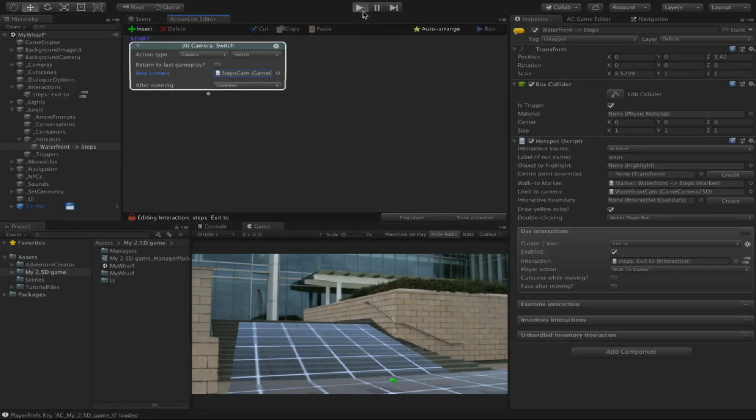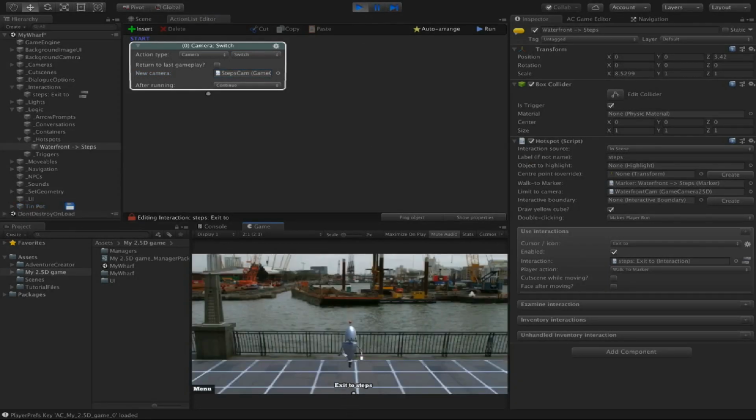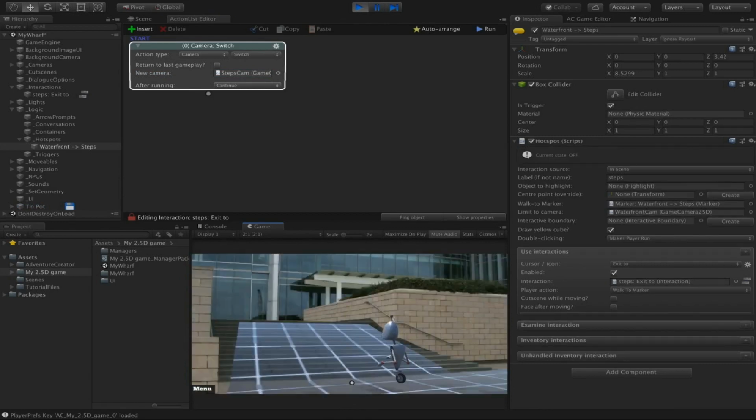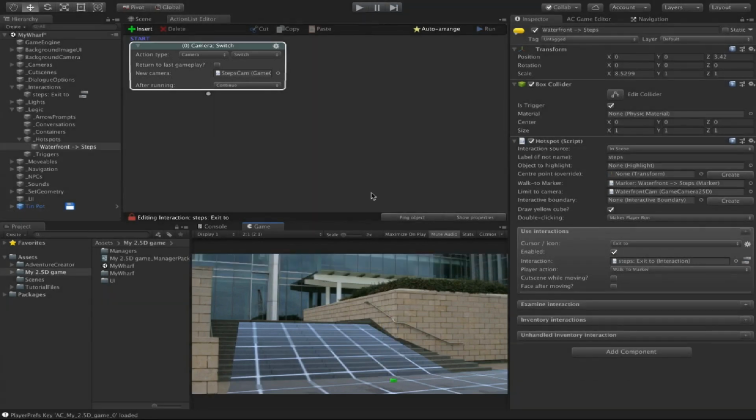So let's test that out and see how we're doing. Running the scene, I can now click on exit to steps, and he moves over and the camera changes. But there was a little bit of a glitch in that the menu button that appears down here did flicker off and on while that happened.